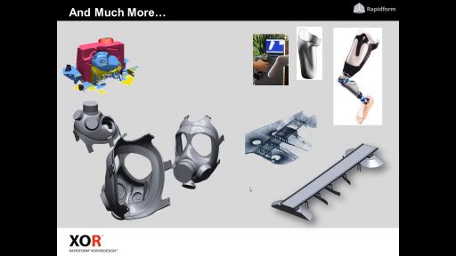Again, just a couple more products here: prosthetics, a gas mask, and some bridges. As I indicated earlier, we have many solutions that we support in the market. So it's not just any one definitive market; it's multiple markets.